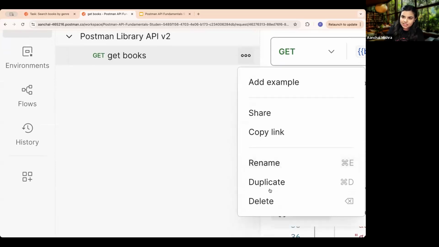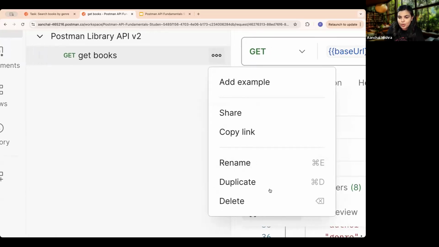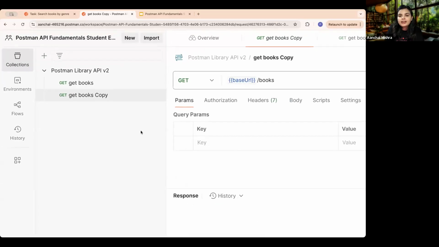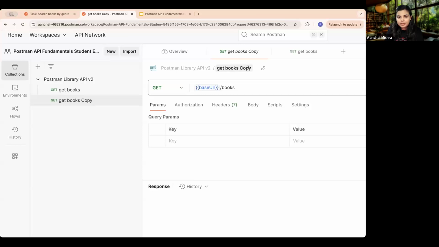And see how we can actually use that. And it is so handy to work around with different types of requests inside the same collection. Let's quickly click on duplicate. And the moment you see that, you see now there is a copy. There is one more copy that is created of our previous request, and that is Get Books Copy.